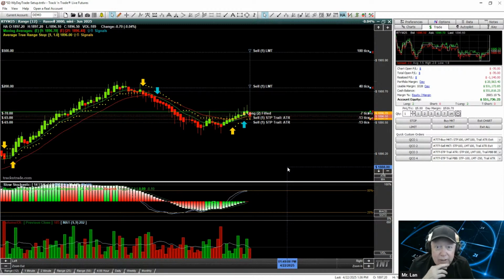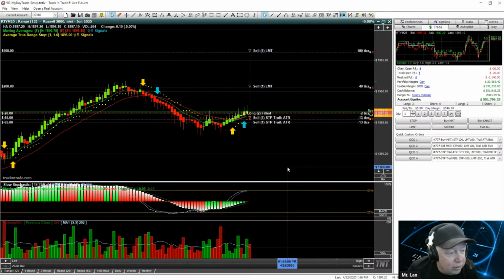what's that blue arrow? That blue arrow is the MACD. I got it set to 1-1, not 1-8. S&P, Paul says the S&P is moving stronger.